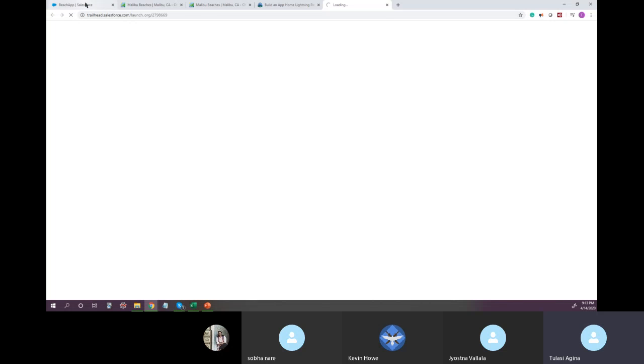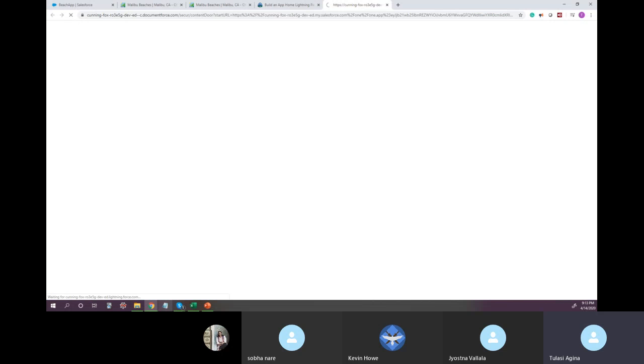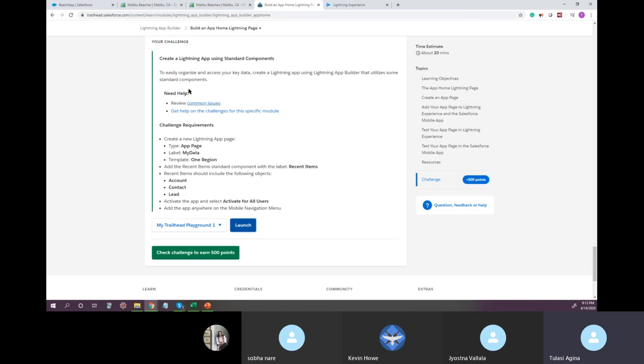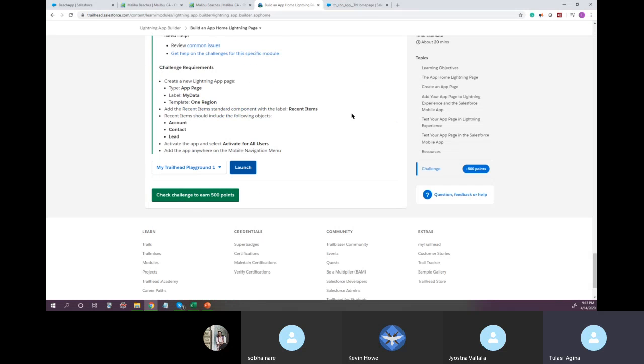When I launch it, just like I have my Salesforce application, there's also another Salesforce application. And whatever I do here, I can follow these instructions. When I finish everything, I can check and then it'll give me points. Does that make sense? Yes.